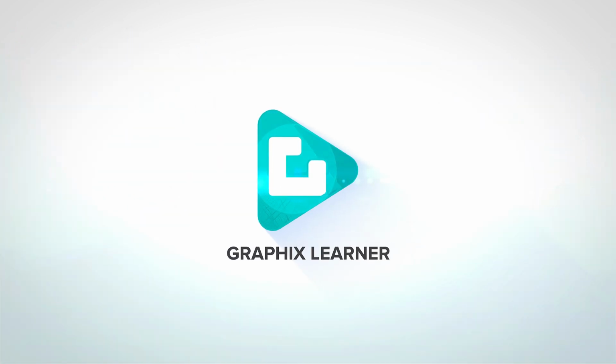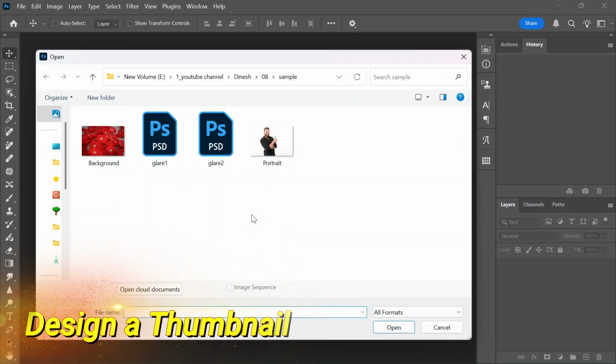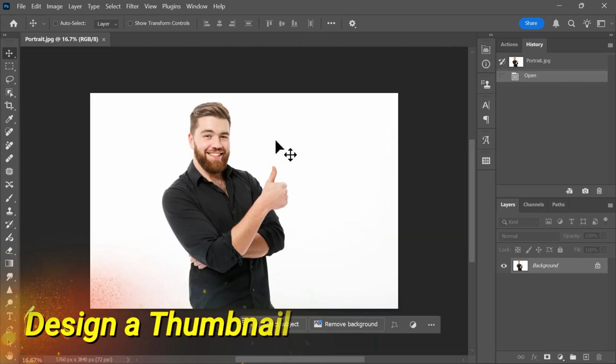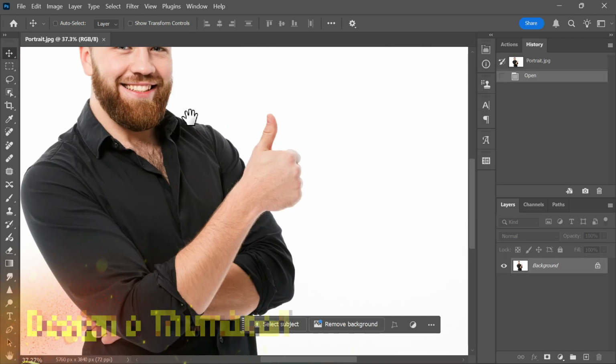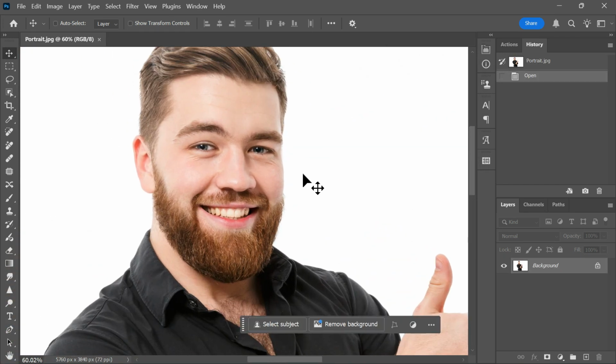First things first, choose a portrait that truly captures attention. It could be your own photo, a bold expression, or something that speaks to your audience. Let's open it in Photoshop.